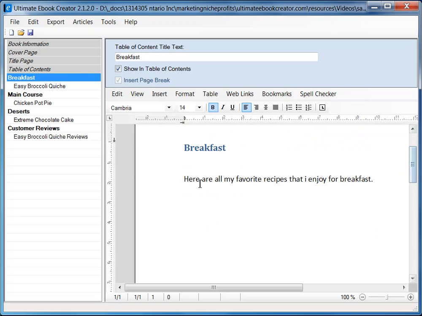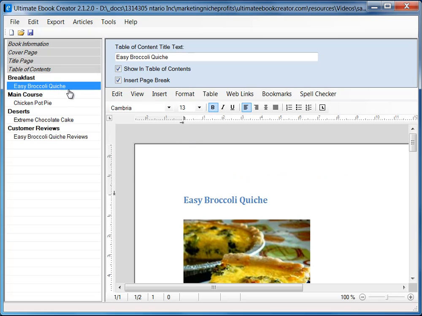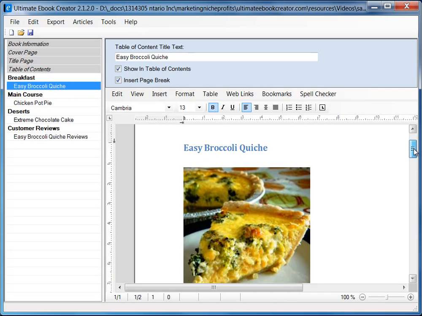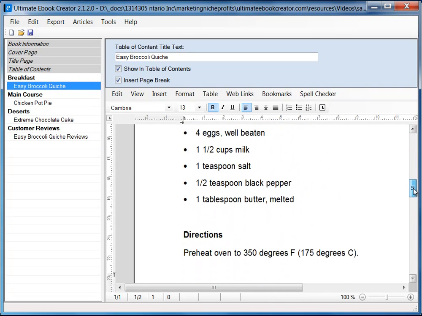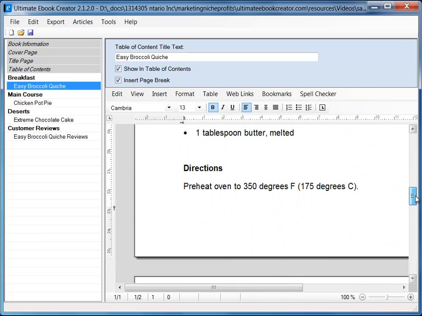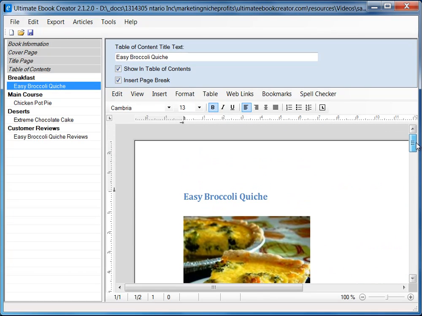Okay, so we talk a little bit about the chapter on breakfast, and then we jump right into the first recipe called easy broccoli quiche. Okay, so here's my recipe. Now I've typed this in before, so I'm just showing you basically the steps.